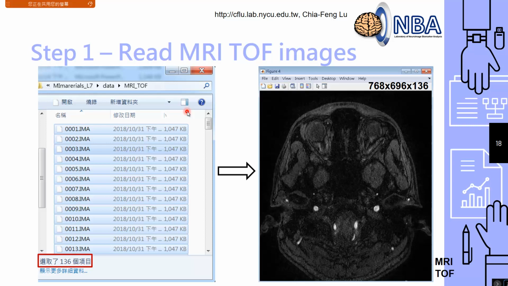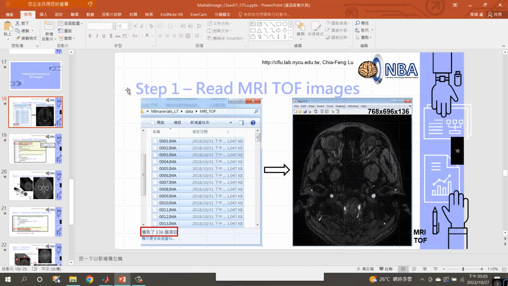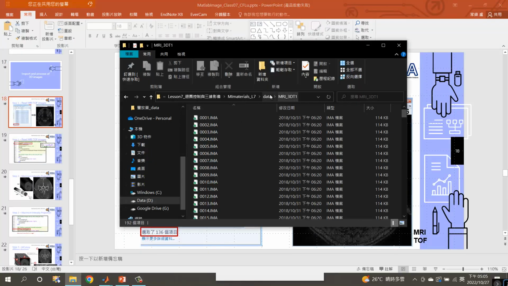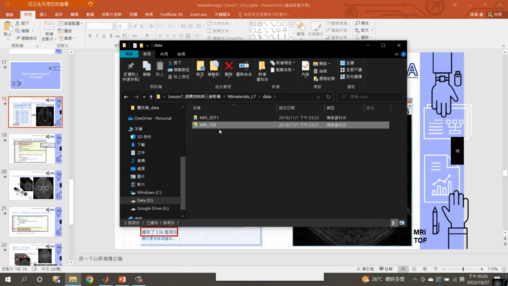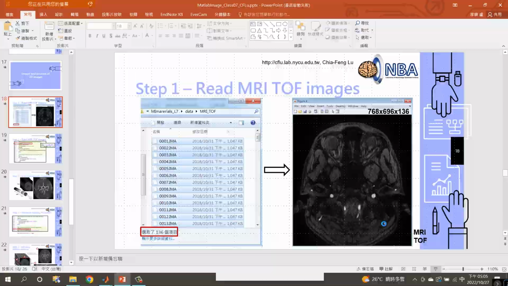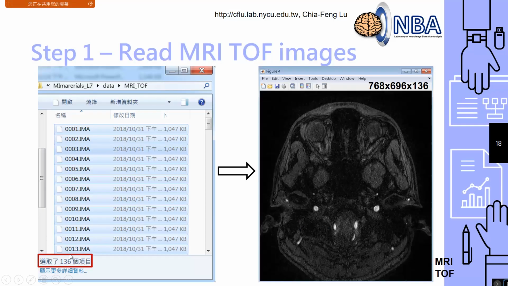So right now, I'm going to ask you to change a little bit what you have on hand. In the first example, we imported 192 images from the MRI underline 3D T1 folder, right? But now please check, you do have another data folder. Previously we used this one, right? But for the second part, we are going to use this one, MRI underline TOF right here.